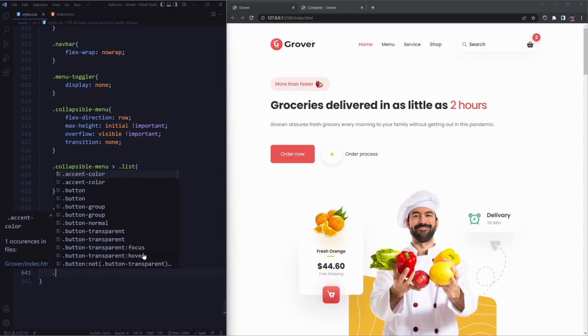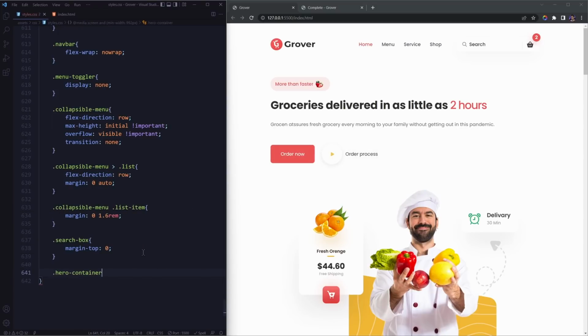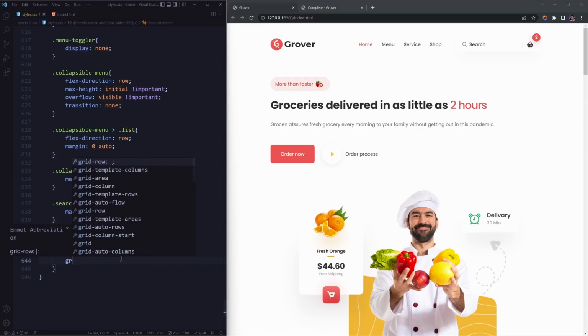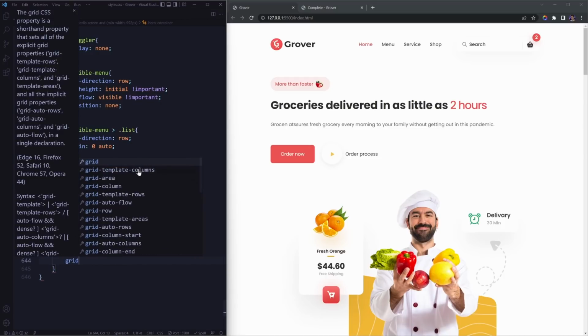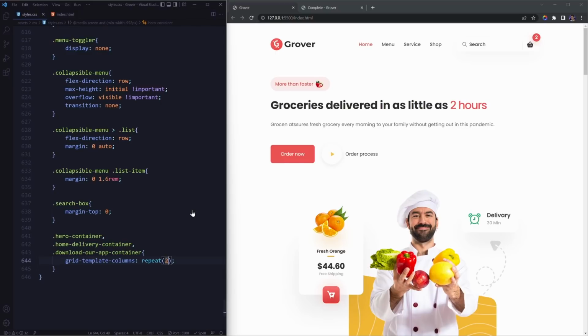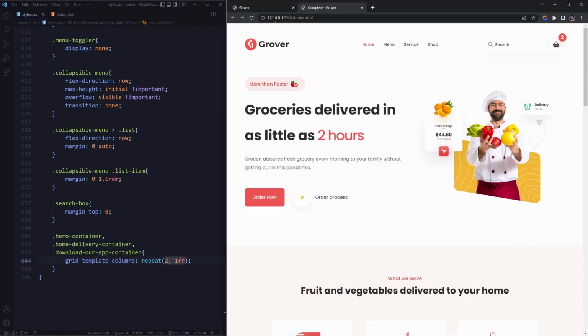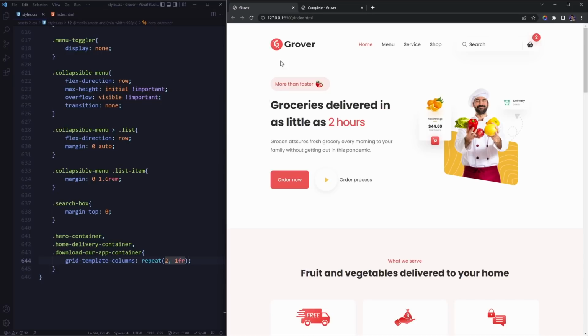And here I'm going to select several things. So hero container, as well as the home delivery container, and then the download our app container. And that's because they will share the same styles, which is going to be a grid template columns that is going to be repeated twice at 1 fraction each. So that's going to give us our content side by side. Repeat 2 times 1 fraction each, like so. So now the layout's starting to look a lot better. Obviously, we still have to work on some things.